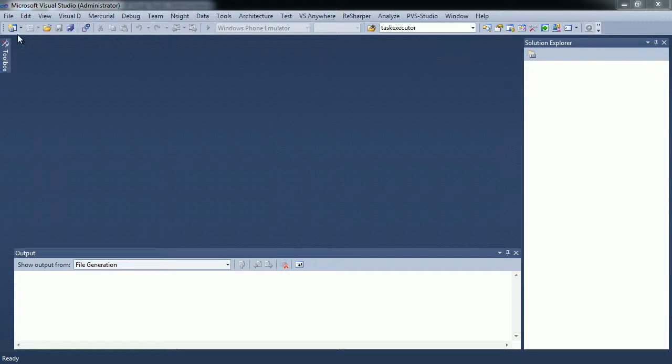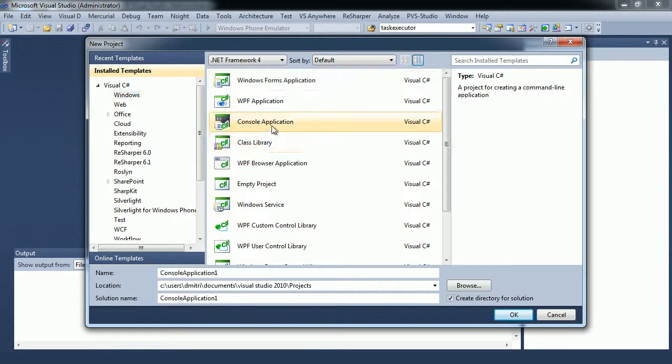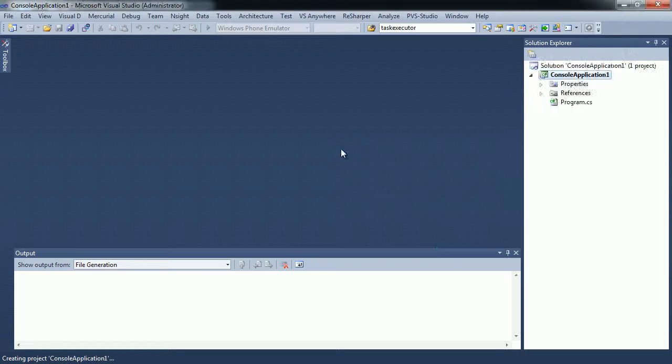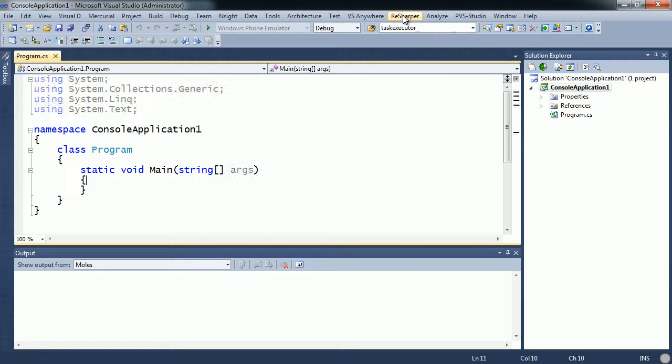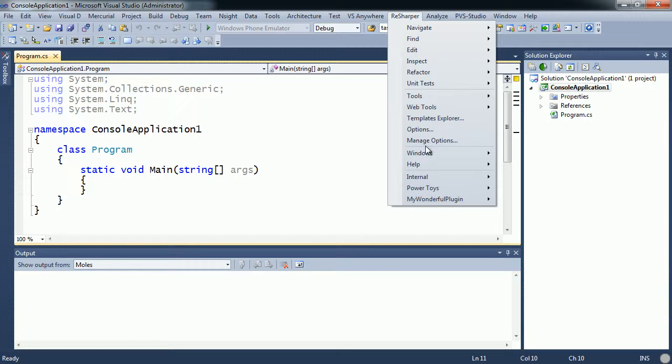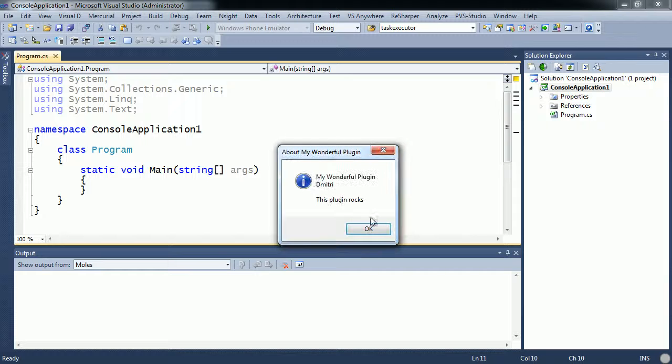Okay, so let's just make an empty project, some demo console app. Let's go into Windows, Console Application 1. Okay, so we're in. First of all, let's take a look at the ReSharper options, because it will tell us whether the plugin has been loaded or not. So well, you can already see that it has, because our action About My Wonderful Plugin has been added. If I press it, I get a message box saying, "This is my wonderful plugin," whatever.